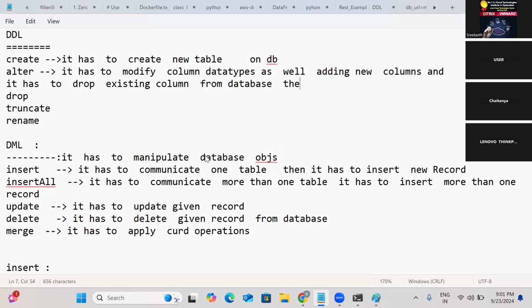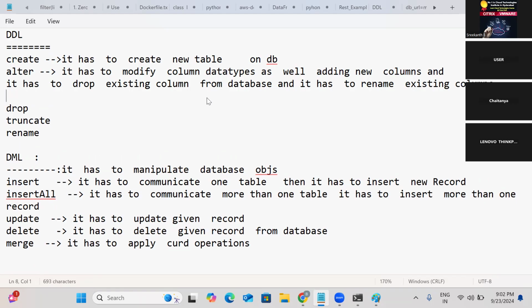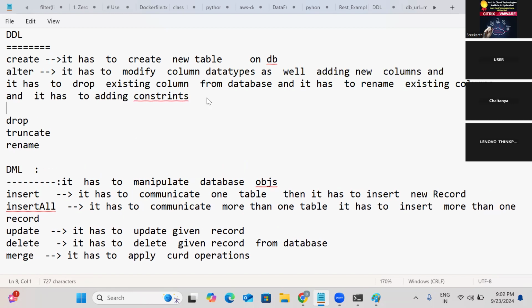Then, see that now here. It has to rename existing columns, and it has to add constraints here. Constraints. Just see that now, guys. See that alter command here. How does it work here?